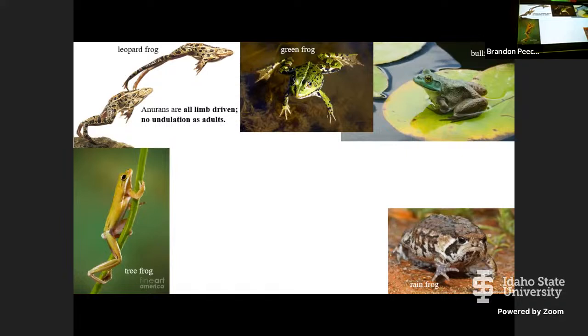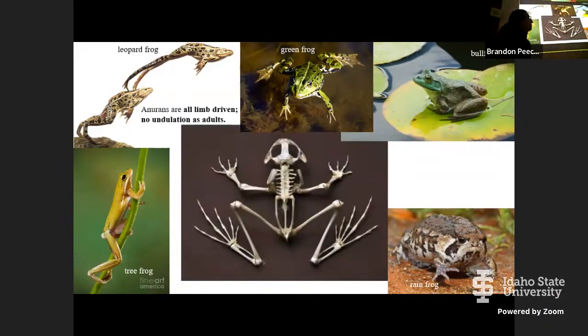When they're tadpoles, of course, they're swimming. There's lateral undulation when they're babies. But by the time they metamorphose into their adult forms, they are a hopping, climbing, burrowing, doesn't matter, limb-driven, rigid-backed group of organisms. Here's that frog skeleton you guys have seen from class.